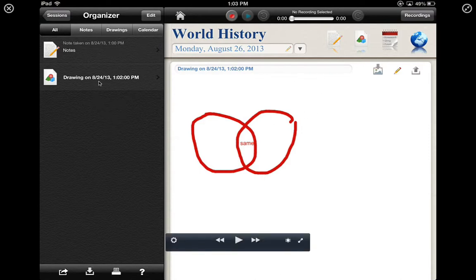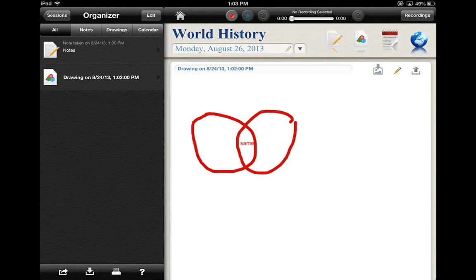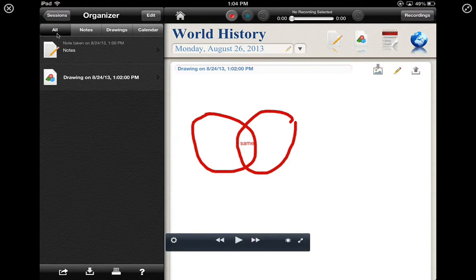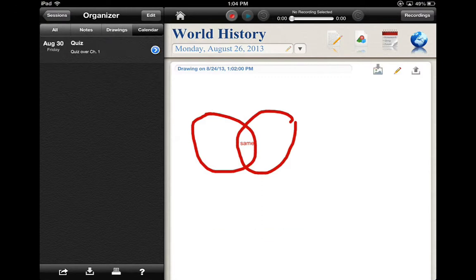So we've got a lot of things here on the left. This is your organizer part. We've got all of them right here, All is clicked on the left here. But if you just wanted to see your notes, you could click your notes. You want to see your drawings, okay, your calendar, all that stuff. And that's just for this world history class. You can do this for all your classes.